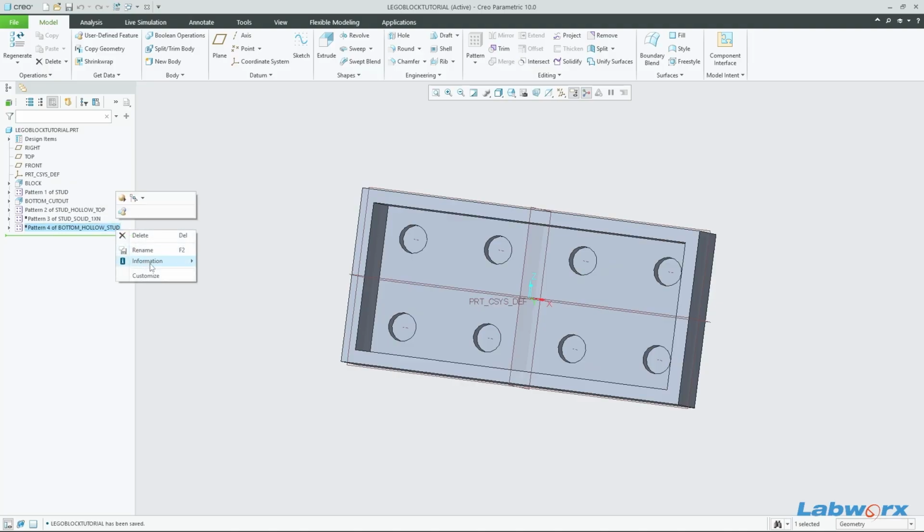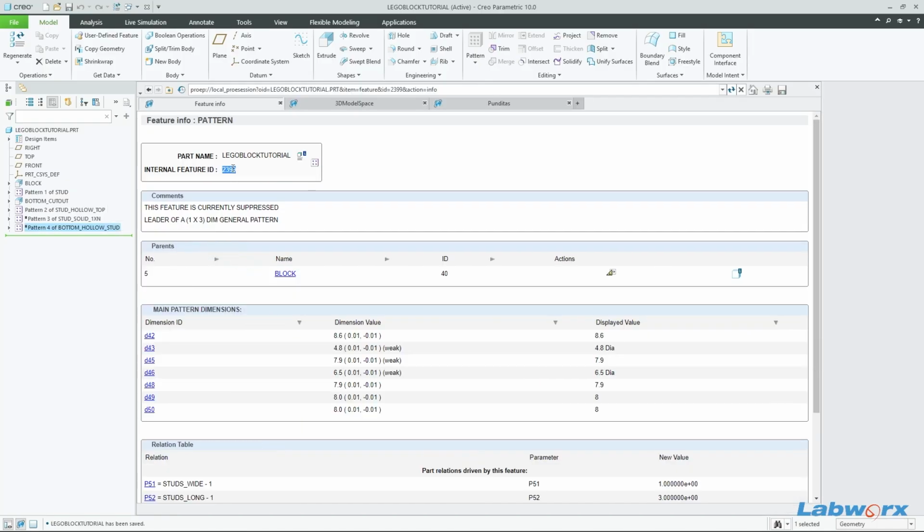We need to find out what our feature ID is. Our feature ID is defined in the Pro program, and we need to be able to reference it. So we right click on the pattern, click on information, and click on feature information, and we can see here that the internal feature ID for bottom hollow stud is 2399. Make a note of the feature ID, which is probably going to be different on your screen, which is okay. Just make note of the internal feature ID.